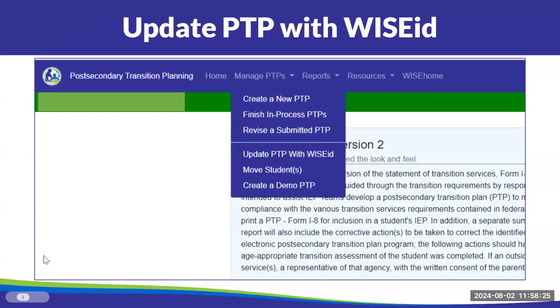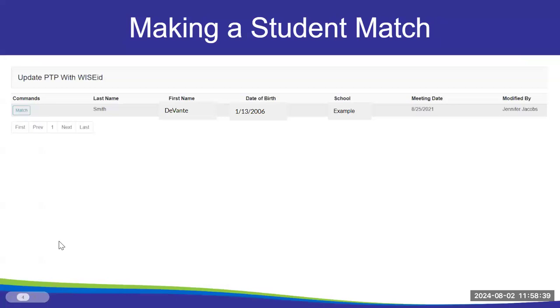The method of making a PTP match is to hover over Manage PTPs, then select Update PTP with WISEid. Any PTPs in the district that were created without a WISEid will show in this table. This screen is showing a PTP for Devonte Smith in Example High School. In order to proceed, select the Match button on the far left.